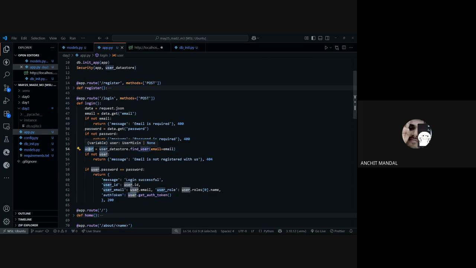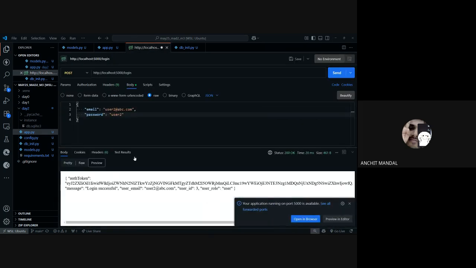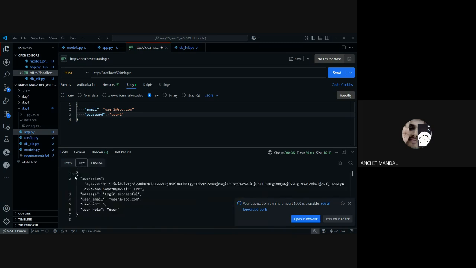Right. Now, let's give it a try. I will restart the server and send it. You can see that this is the response that I got back. Message was again a default thing. There is user email, user ID, and user role. And here's the token that was added. I can use this token at a later stage. I'm coming to that in 2 minutes.